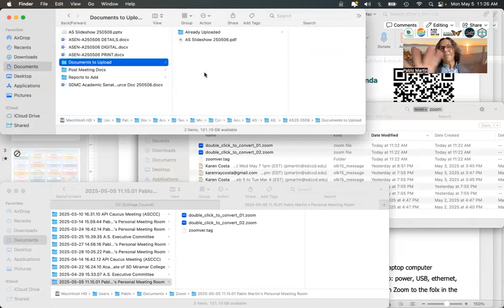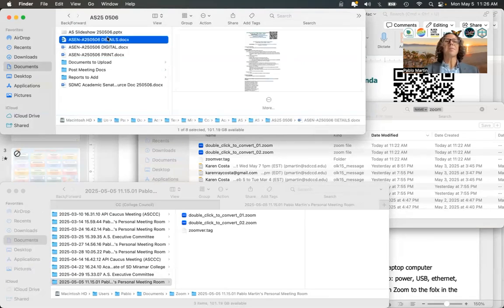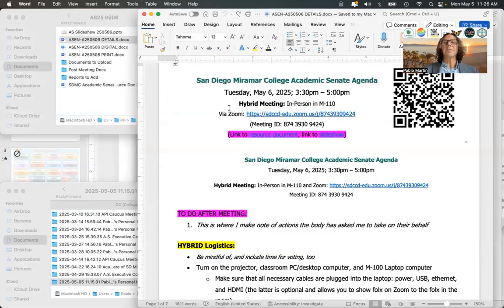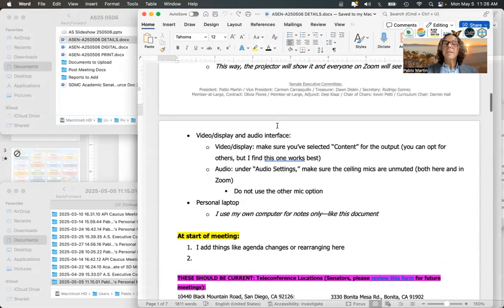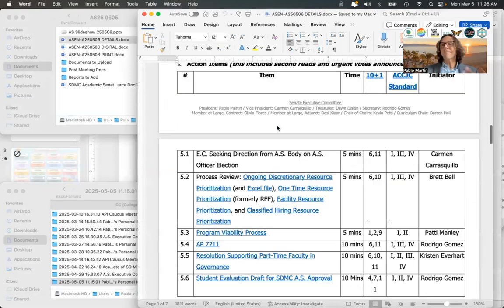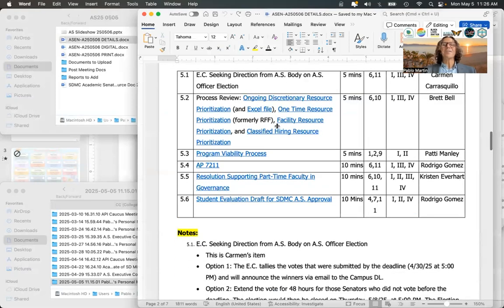So all that being said, in terms of structure, maybe this will make a little more sense when we look at the details document. This is the agenda details. So agenda details might look kind of messy. It is. You might see a lot of colors. You should see a lot of colors. And there's a reason for that.